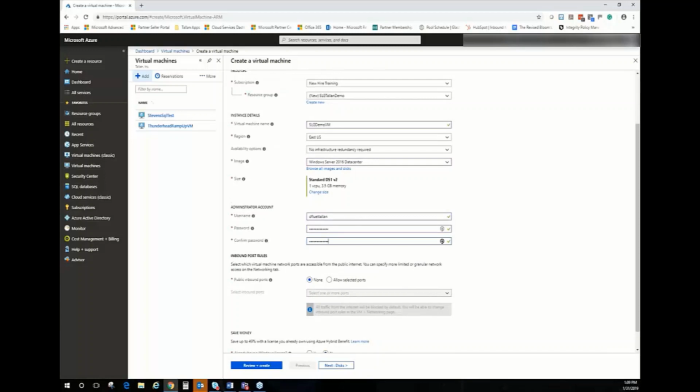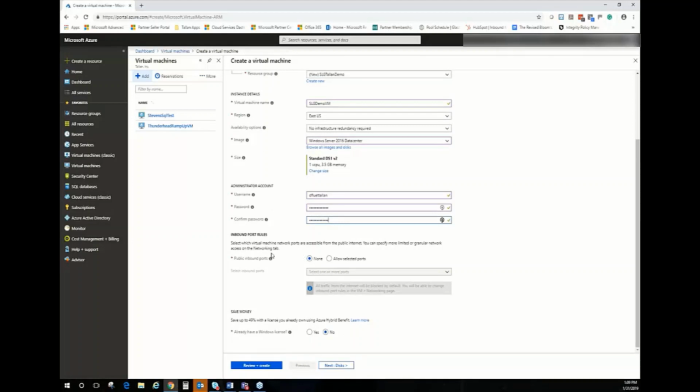Now, one of the things that it's asking about here is inbound port rules. When you are creating a virtual machine, you can tell it what ports to open and close on the virtual machine. So just to start out, I'm going to keep all of the public ports closed, so we're not going to open any ports.